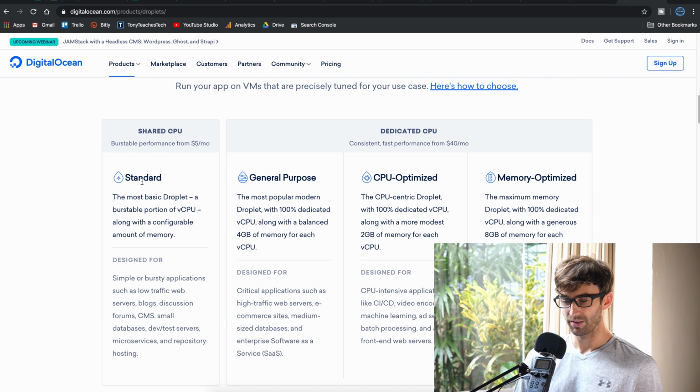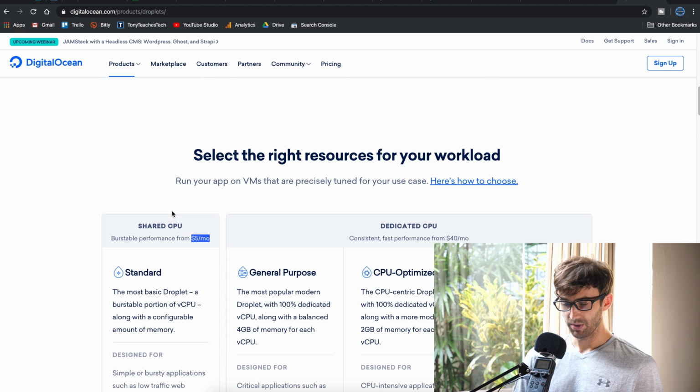They have a standard plan, which is sharing the CPU, and that is from $5 a month, and then dedicated CPU, which is much more expensive at $40 a month. I'm just interested in getting set up as quickly as possible, as cheaply as possible, and it seems like the shared CPU will do the trick for me. So let's see, how do we get set up with them?